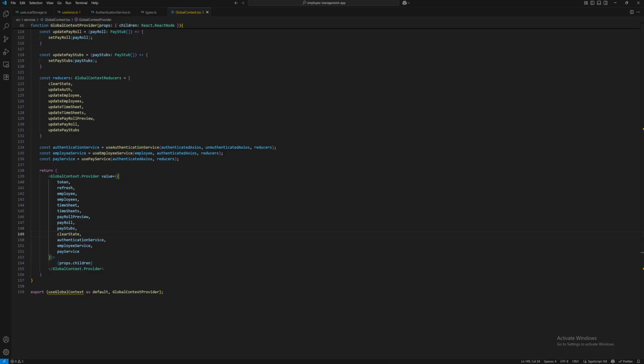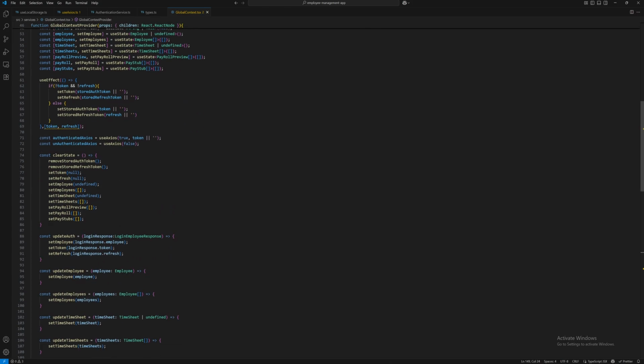So now we can hop back into the authentication service and make use of our updateAuth reducer that we created here to store all the information that we need whenever they log in. We can also work on logging out as well as updating their password. So I'll see you guys inside of our authentication service.